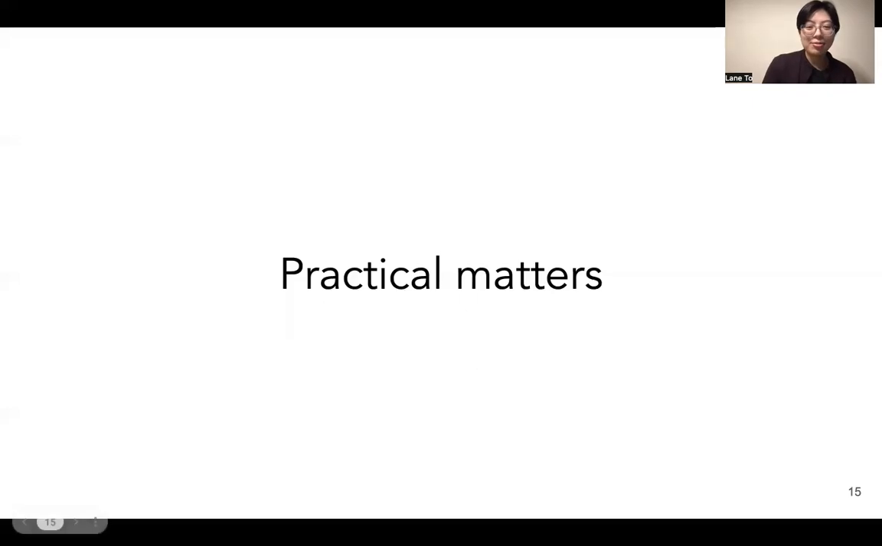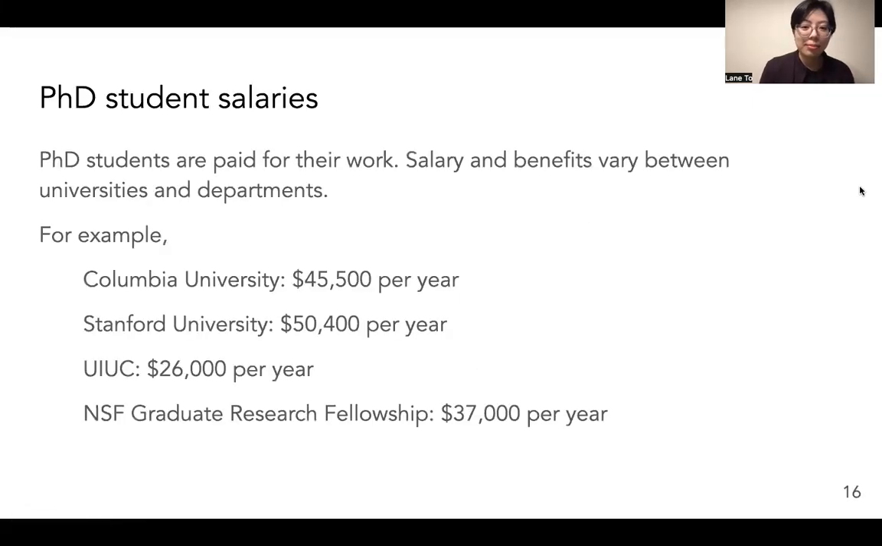Okay, great. So I'm going to cover the next section, practical matters. PhD students do get paid for their work. The salary and benefits will vary widely depending on your department, university, cost of living in the area, whether you're at a public or private university, and if you're in a big city or in the middle of nowhere.